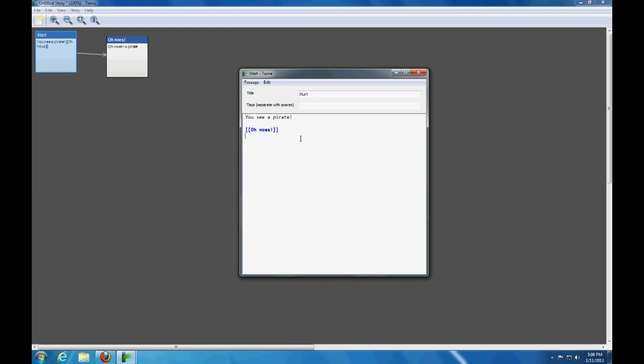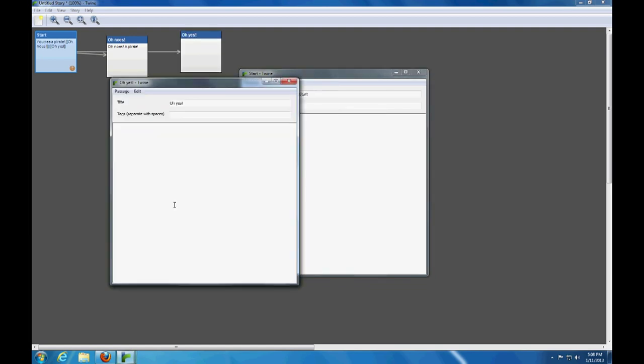Now, I'm going to create a second link. We had Oh No's, so let's have Oh Yes. Just as before, Twine has highlighted that this is a broken link. Going to Passage, Broken Links, Oh Yes. And we see this. And I'm going to fill this in. Oh yes, a pirate. Awesome.